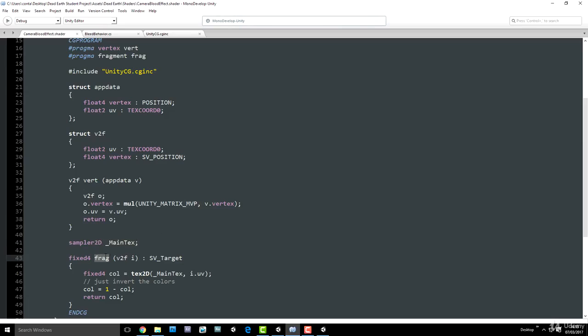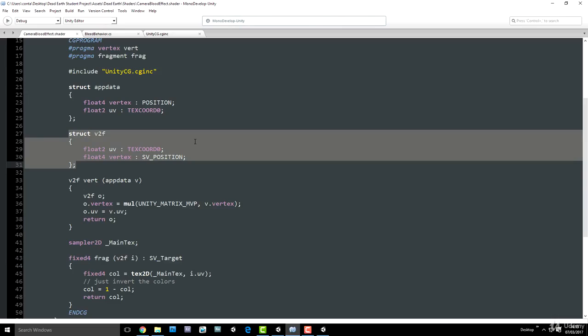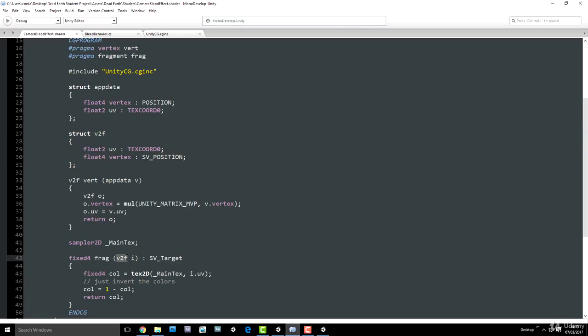Our fragment shader returns a color, a fixed4, and it takes as input our v2f structure that we described up here, which, remember, when we output it from the vertex shader, contained the UV coordinate of the vertex and the homogeneous clip space position of the vertex. Now that's not the same thing that we're being passed into the fragment shader, because the fragment shader is called on a per pixel basis. So during triangle rasterization, the values that are output from the vertex shader on a per vertex level are interpolated across the surface, and it's the interpolated values that are passed into the fragment shader in this structure.